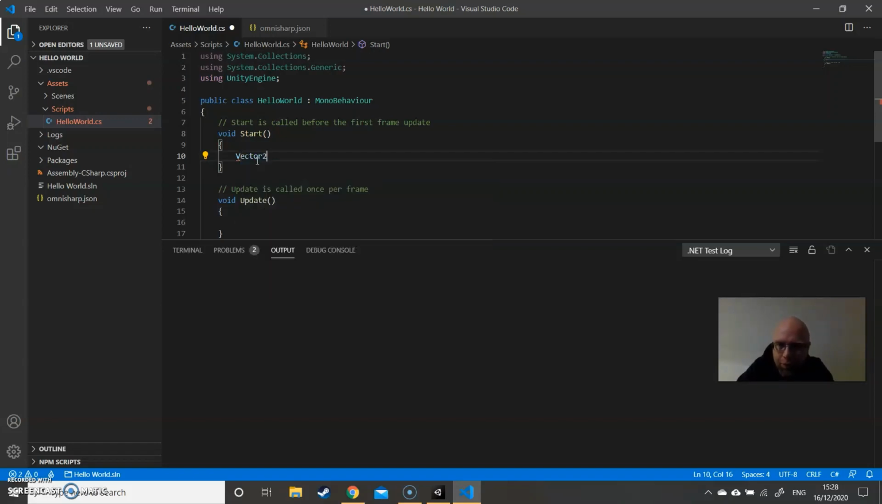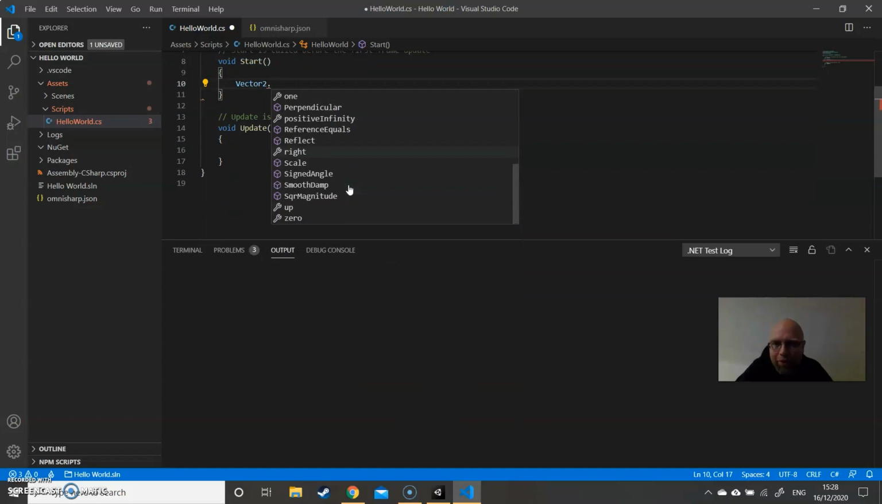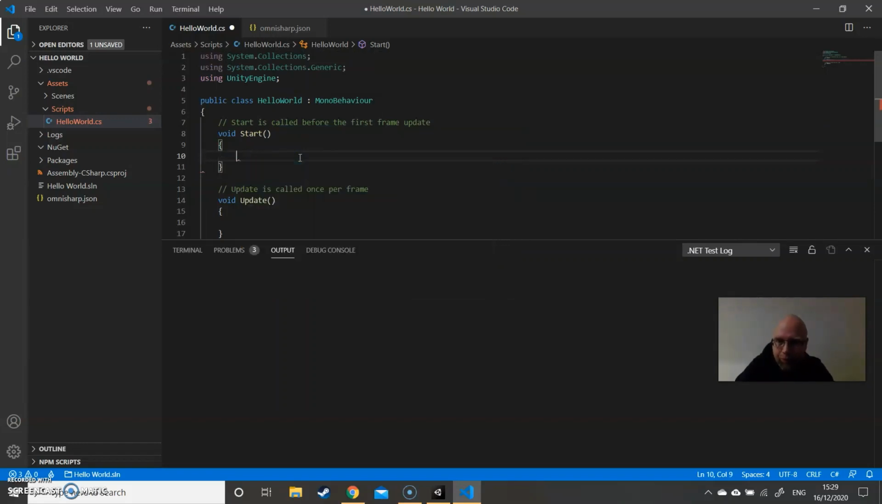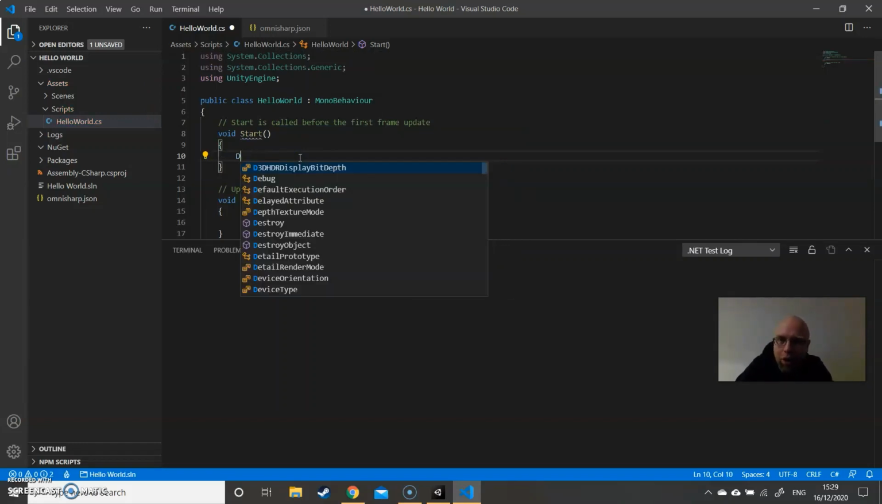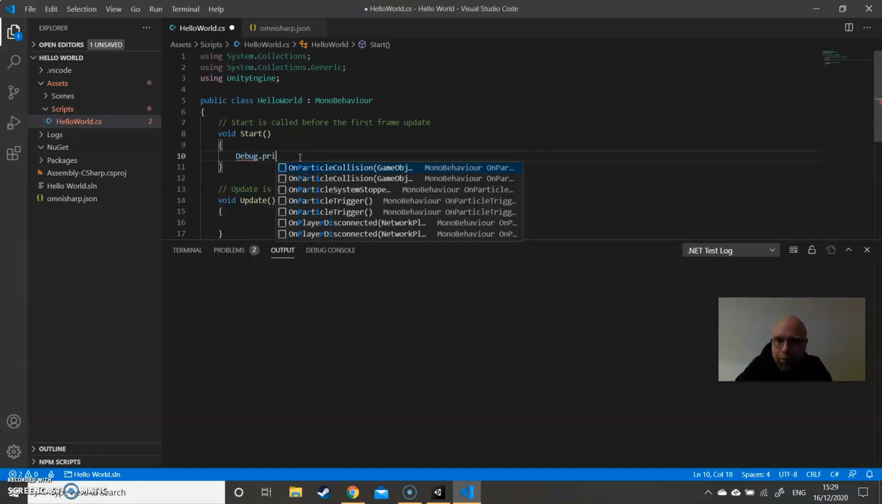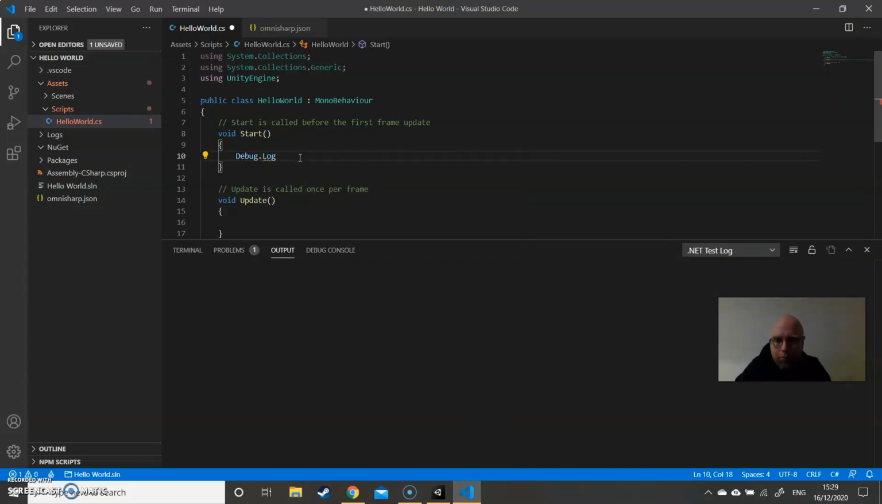So Vector2, and then we put a dot, and then we see all of the things that Vector2 has in it. We don't have to remember these and how they're spelt and what they're called and all that kind of thing. Imagine just typing that in from memory. You'd have to memorize all this. So that's working. In our Start method, we're going to type Debug dot, Hello World.